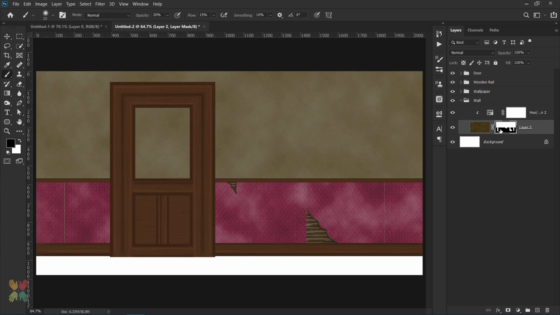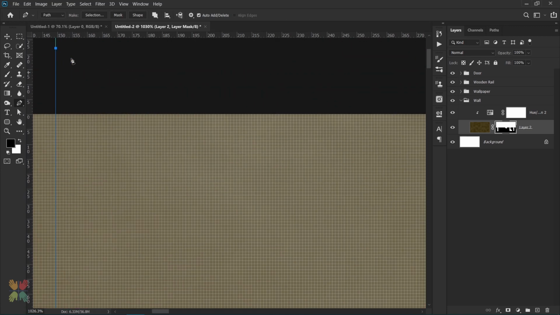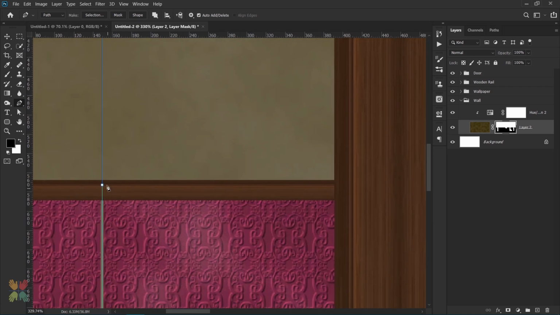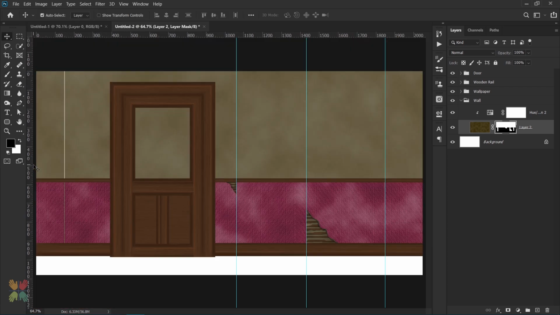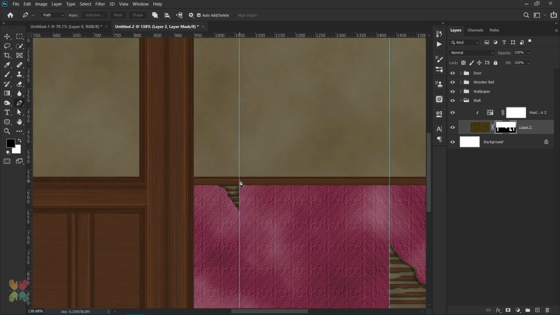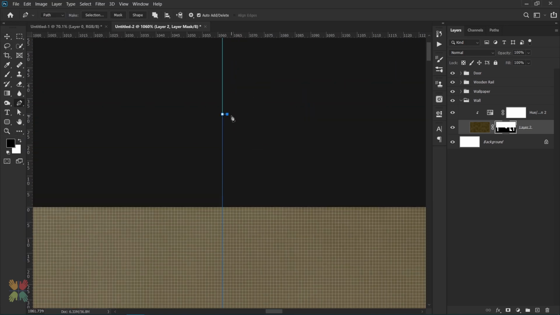Now we'll create the same edge effect for the wall as well, and here again I'm using the rulers to make straight horizontal lines, and using the pen tool I'm making selections. After the part is complete, Ctrl plus Enter will activate the selection, and you can fill it with black as we are using a mask for this purpose.